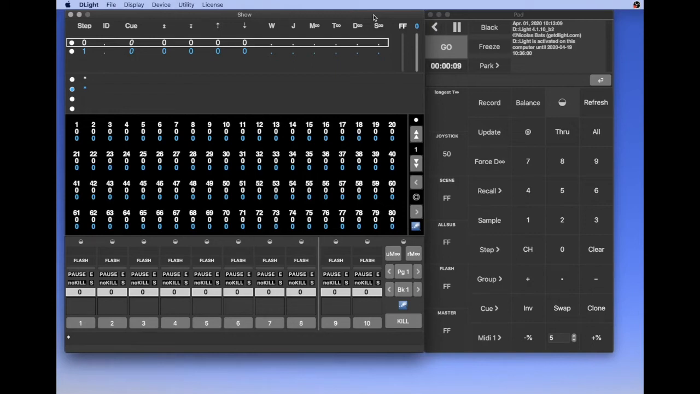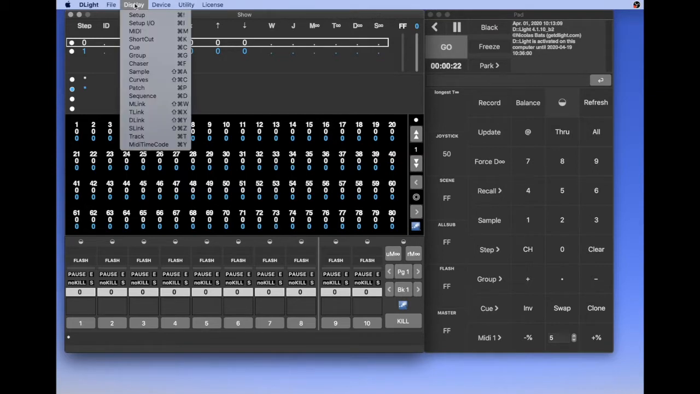Let's see the curve function in DLight in order to apply curve to outputs. There are several ways to do that. One directly from the patch, and the other one from the curve listing menu. So first we will see from the patch.